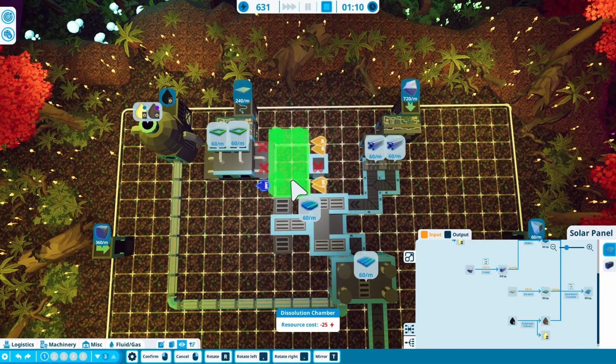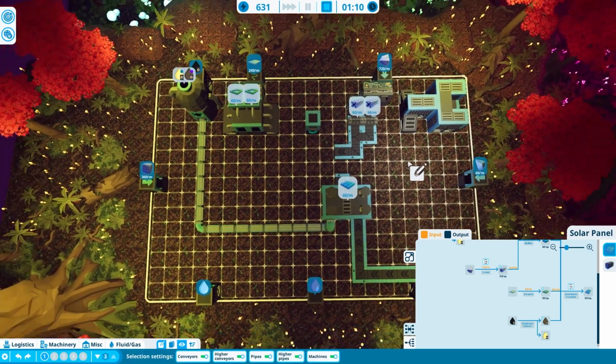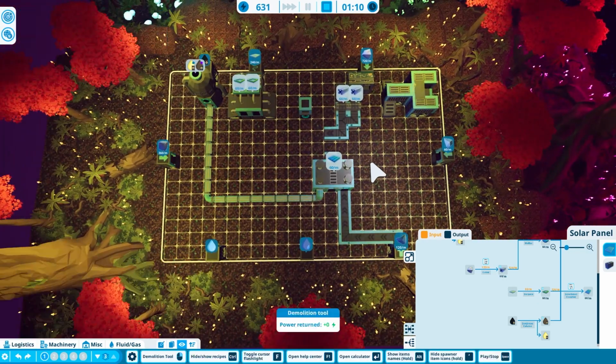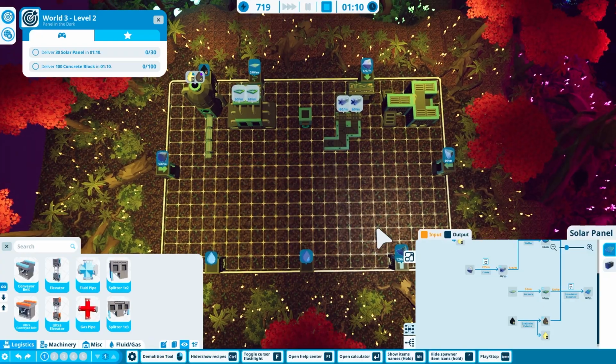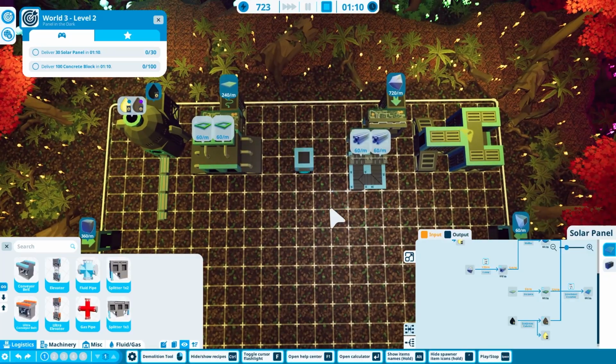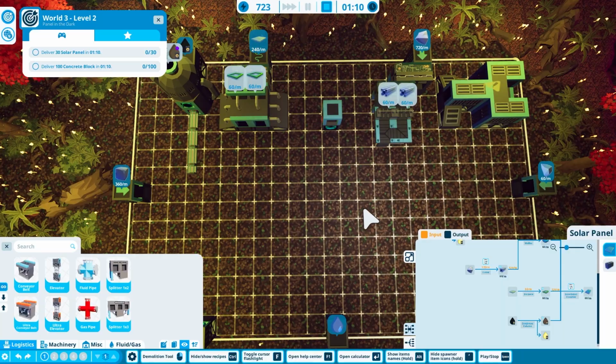So we just work backwards from here. It'll be nice to get the dissolution chamber straight out like this. Okay, we know the full process. Let's just get rid of everything then. And then we just work backwards from where we want to be. So the final dissolution chamber goes here.